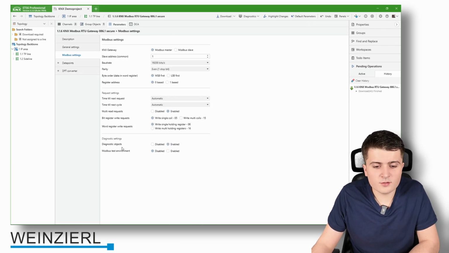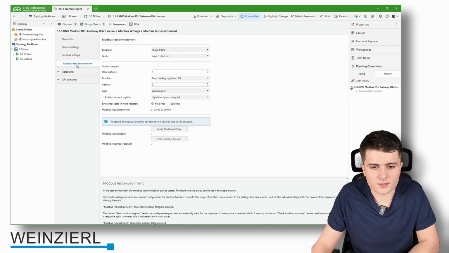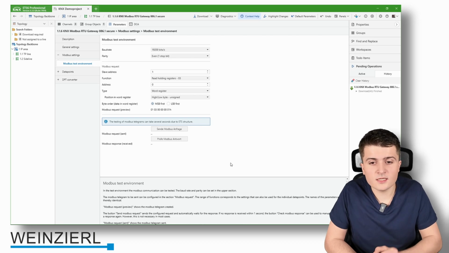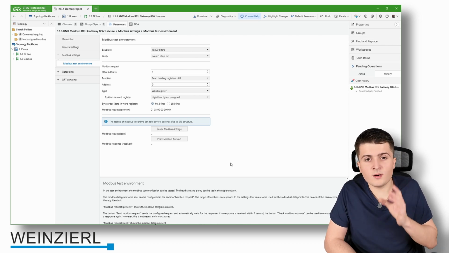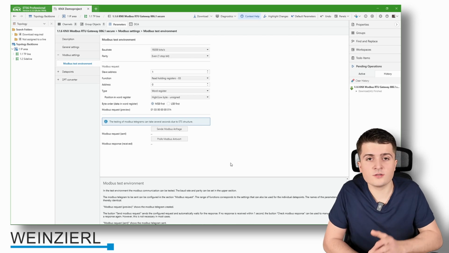And down below here we have a pretty handy feature, the Modbus test environment. If I enable this test environment, you can see that now here within Modbus settings I have an additional entry, the Modbus test environment. And what this allows me to do is that I can send Modbus requests without the need to download everything onto the gateway.